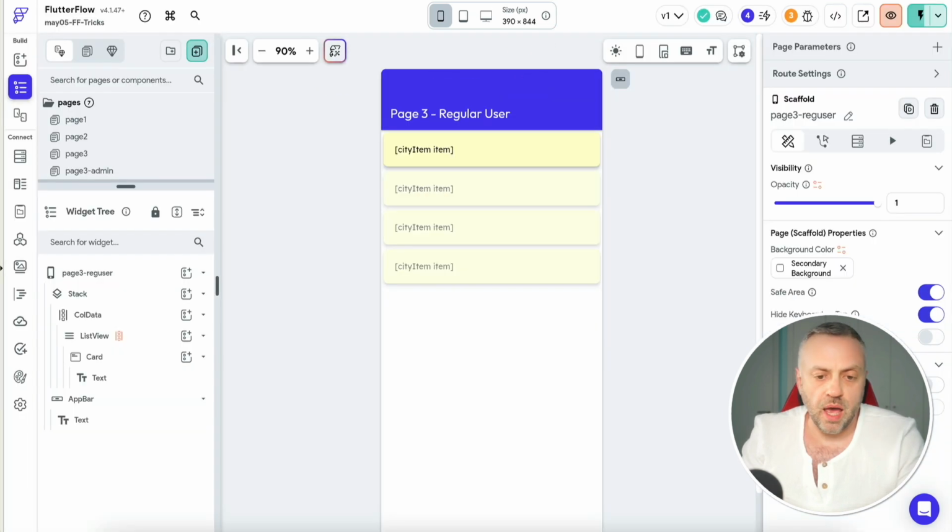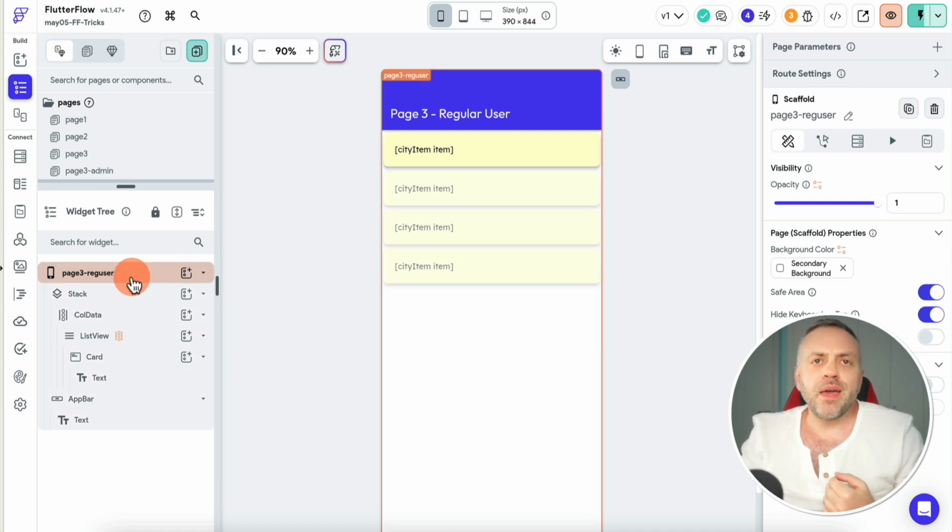Now, how is this happening? Well, while you cannot specify which pages each user should see, you can create dynamic page navigation for that page. So because we have this third page as our main page, on that page, we can decide what we want to do. We can decide what kind of stuff to show to the user or whether to redirect them to another page entirely.